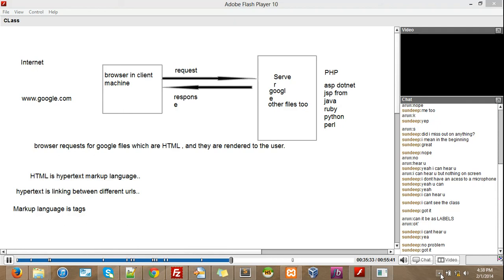Then comes the database server. So what is a database server? Again, as I said, a server is a remote machine. A database server is also a remote machine. Now this time it has data. It doesn't interpret anything. It only stores data. Typically, you must have heard of Oracle, MS SQL, MySQL, NoSQL.